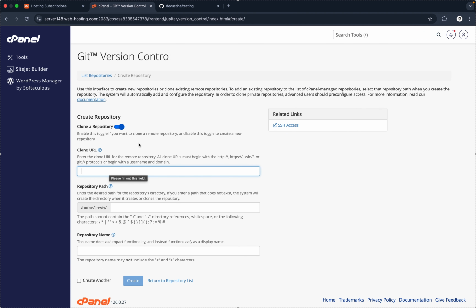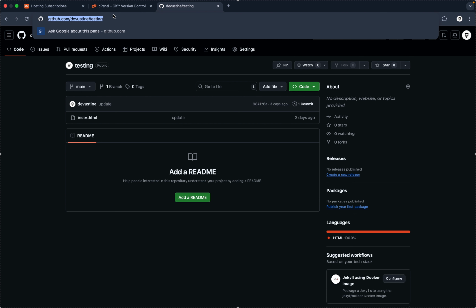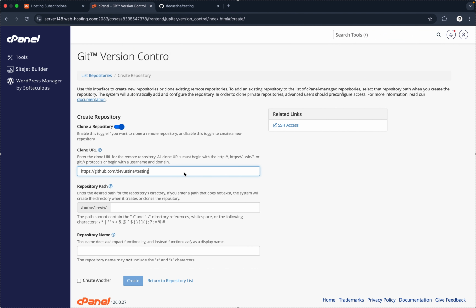The first option is for you to add your repo URL, which ends with .git. So what do you do? When you come to your GitHub, you copy the URL of this repo, which is this. This is the URL. I'm going to copy it, then paste it. Then I'll make sure it ends with .git like this.